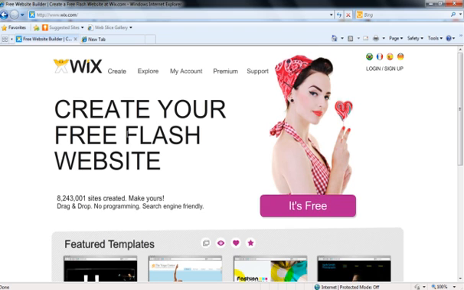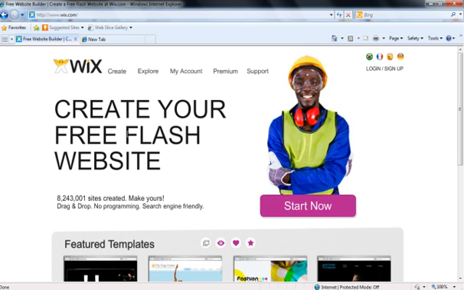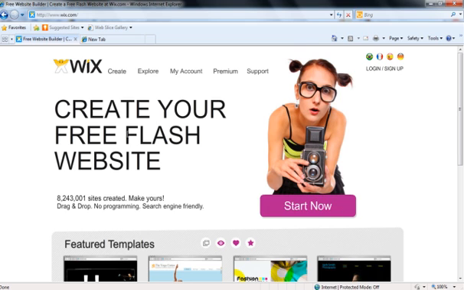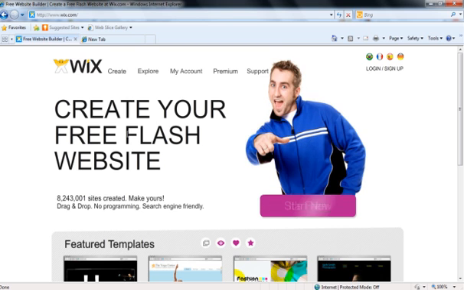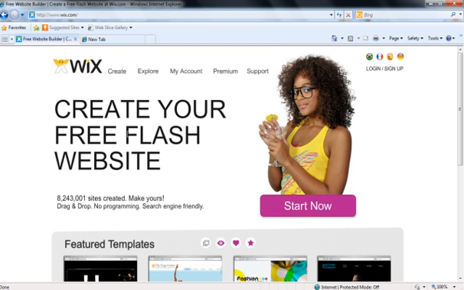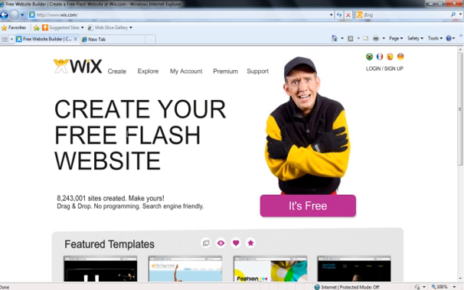You could create these on your own in Adobe Flash, but it requires a lot of coding and technical knowledge. What this website does is it allows you to use a simple drag and drop interface so that you can make a Flash website as simply as you can make something in Word.